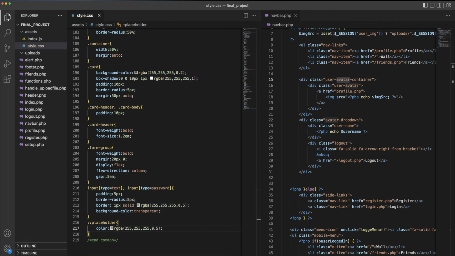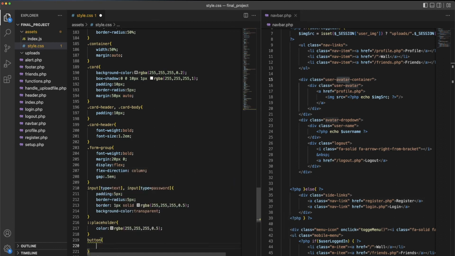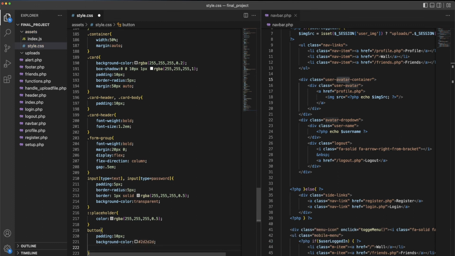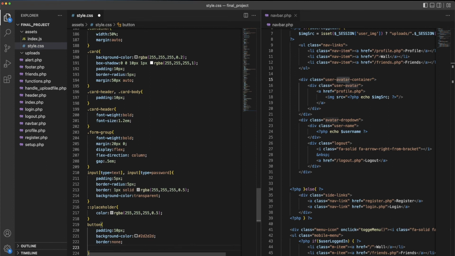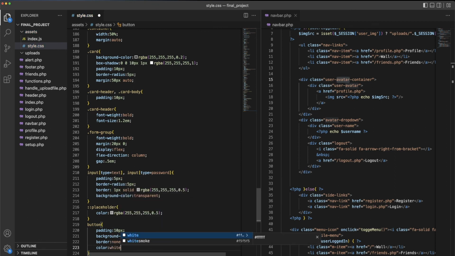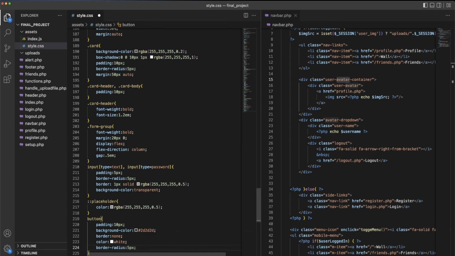That's that. And then for the button, we want to update the button so that it has a padding of 10 pixels and a background color of dark gray. So we've got this, if I can do hashtag 2D, 2D, 2D. And then we've got a border of none. Color of white and a radius or border radius of 5 pixels.